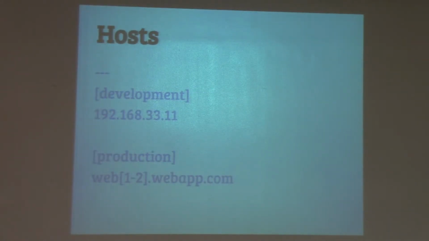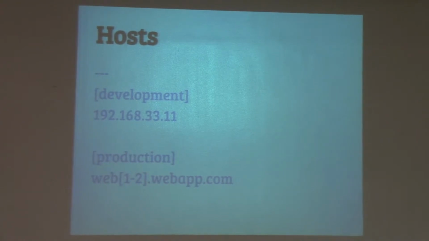This is an example of the hosts. This is only one development server. What I do is I start a VM via Vagrant, and then I just run a command line that says use this playbook, and then I want to run the development.